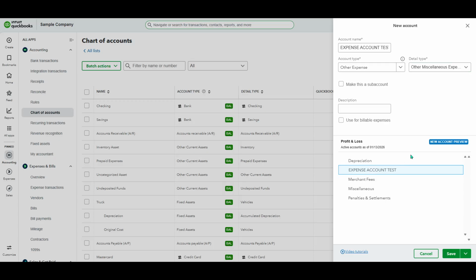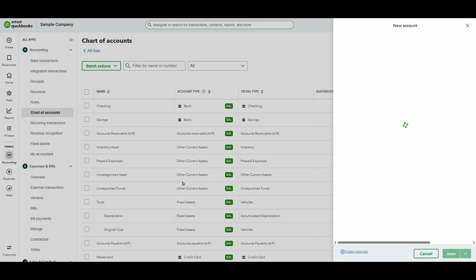You can also add a description if you want. This is a great place to note when to use this category or examples of transactions that belong here. Short guidance now prevents mistakes later. When everything looks right, click Save. That's it. You've created a new expense category.